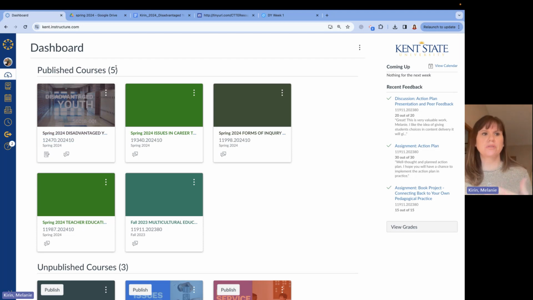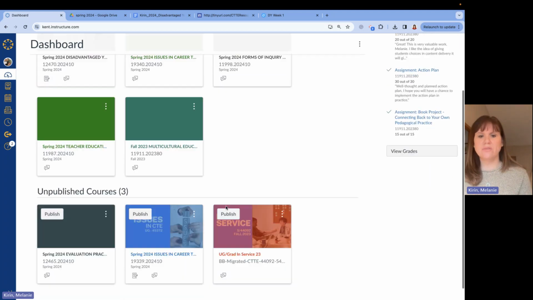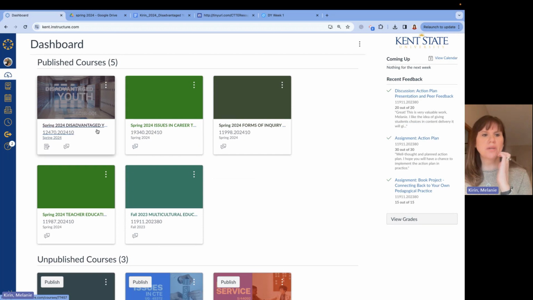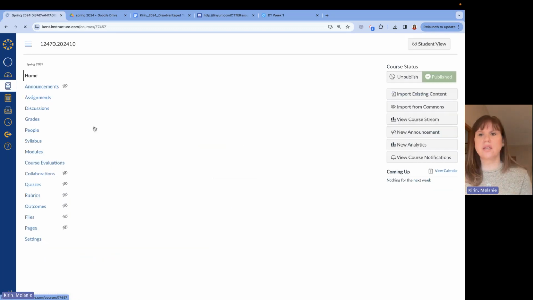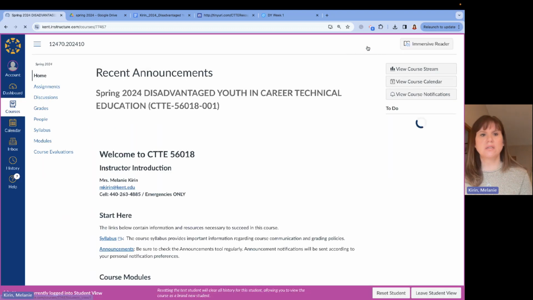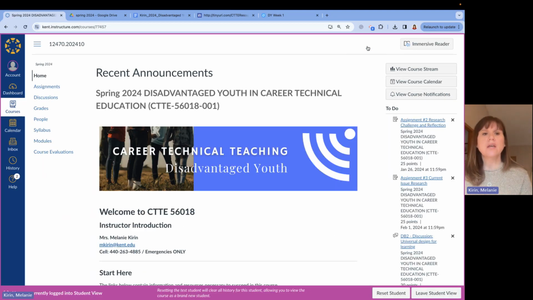to the dashboard. So this is Canvas. If you're not familiar, you will have different classes up here. Don't worry about the other stuff that you see here, but we're going to go into our course, and I'm going to log in as a student. All right, so when you come in, you'll see recent announcements right here, right? It'll tag the top 3 announcements that I have. When I have an announcement in there, you'll see a little announcement button here. You can click on that. There's nothing right now.